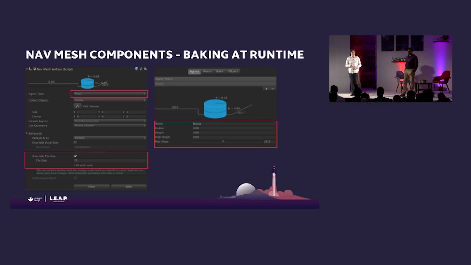So talking about the nav mesh components and how these link into Unity and how you can take advantage of this at runtime. The first part of this is the nav mesh surface, which is a new additional component here that you put on an object in the scene.